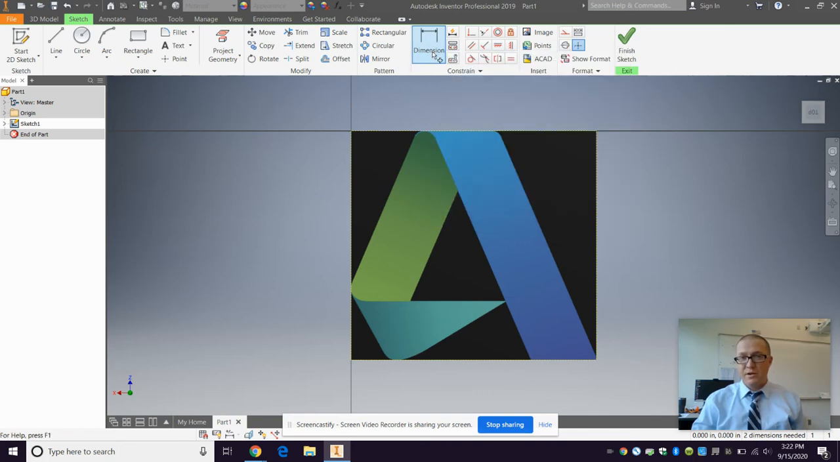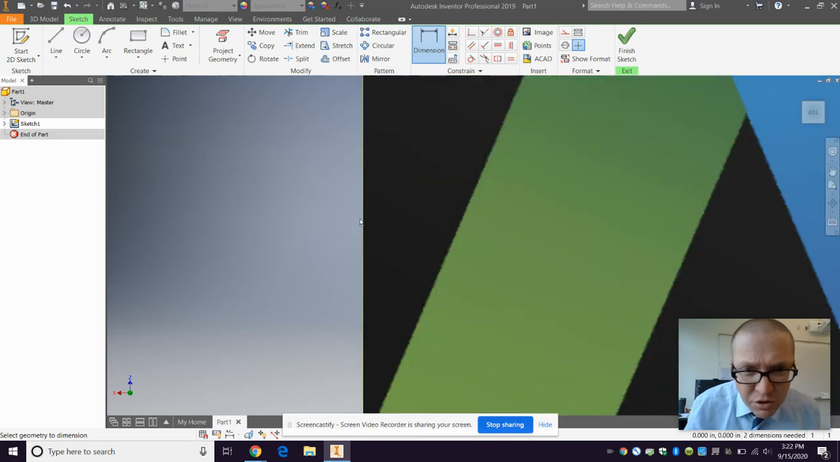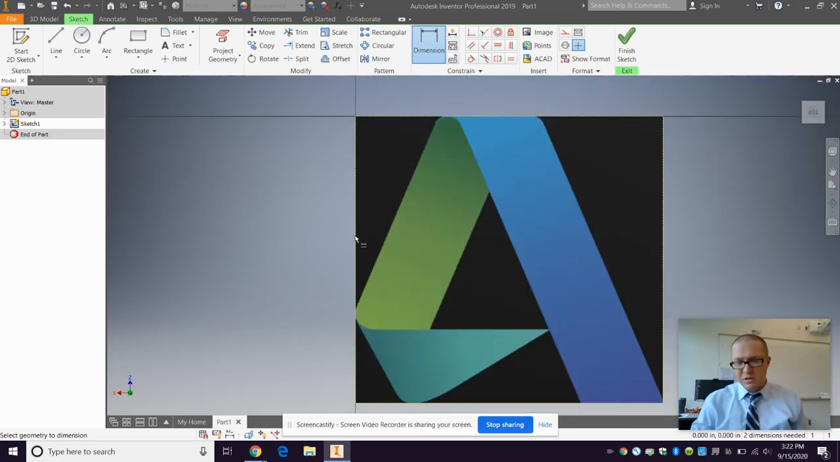When you click that button, now your mouse is going to act as a dimension tool. If I click a line, it's a little hard to see, but it should be changing color. It's a little bit hard to see because of the black around this logo. All right, it tells me how long that line is. It's 5 inches long. That's a little big. So I clicked on it.